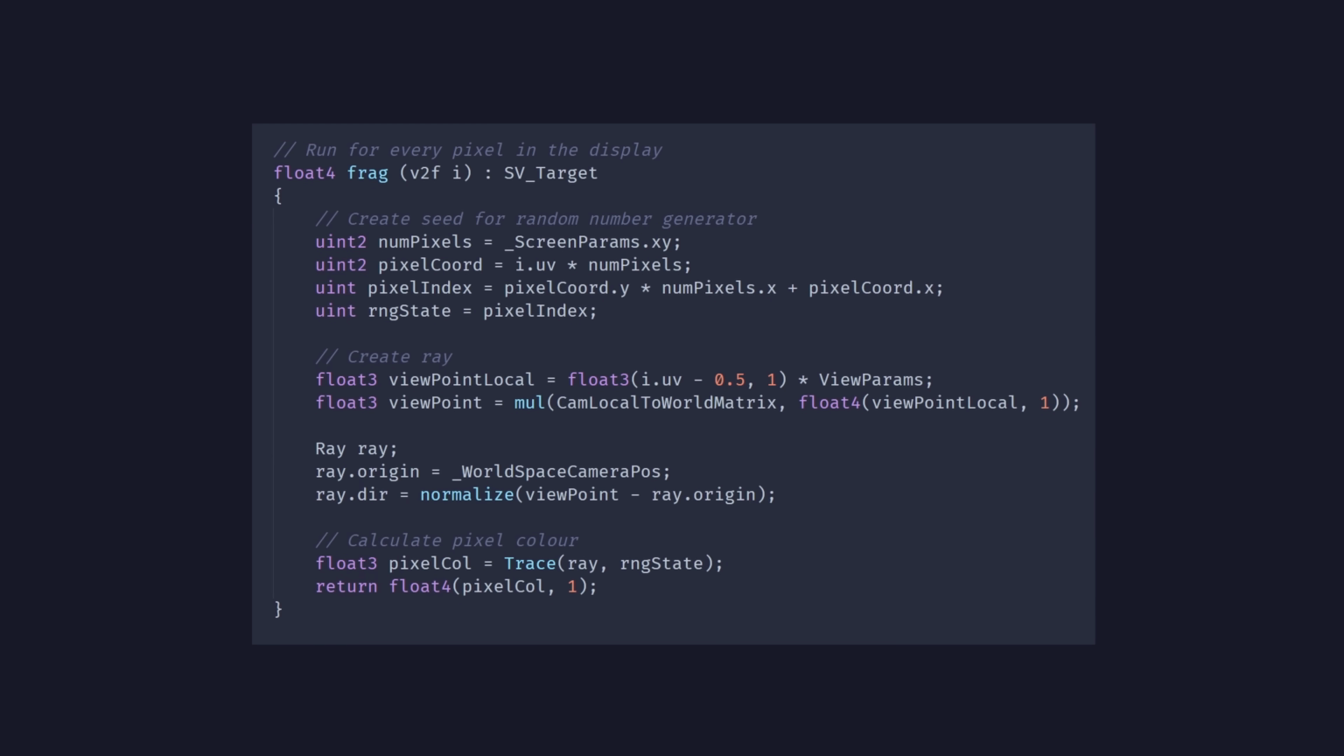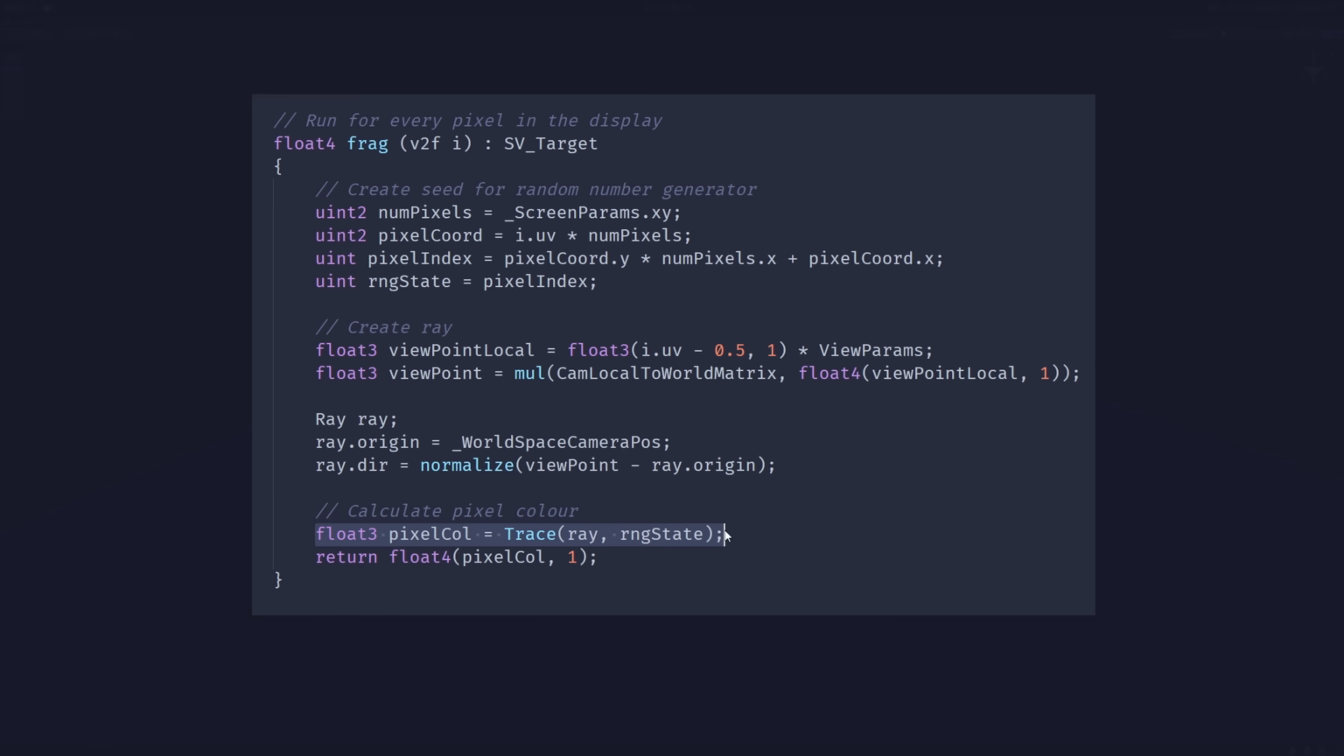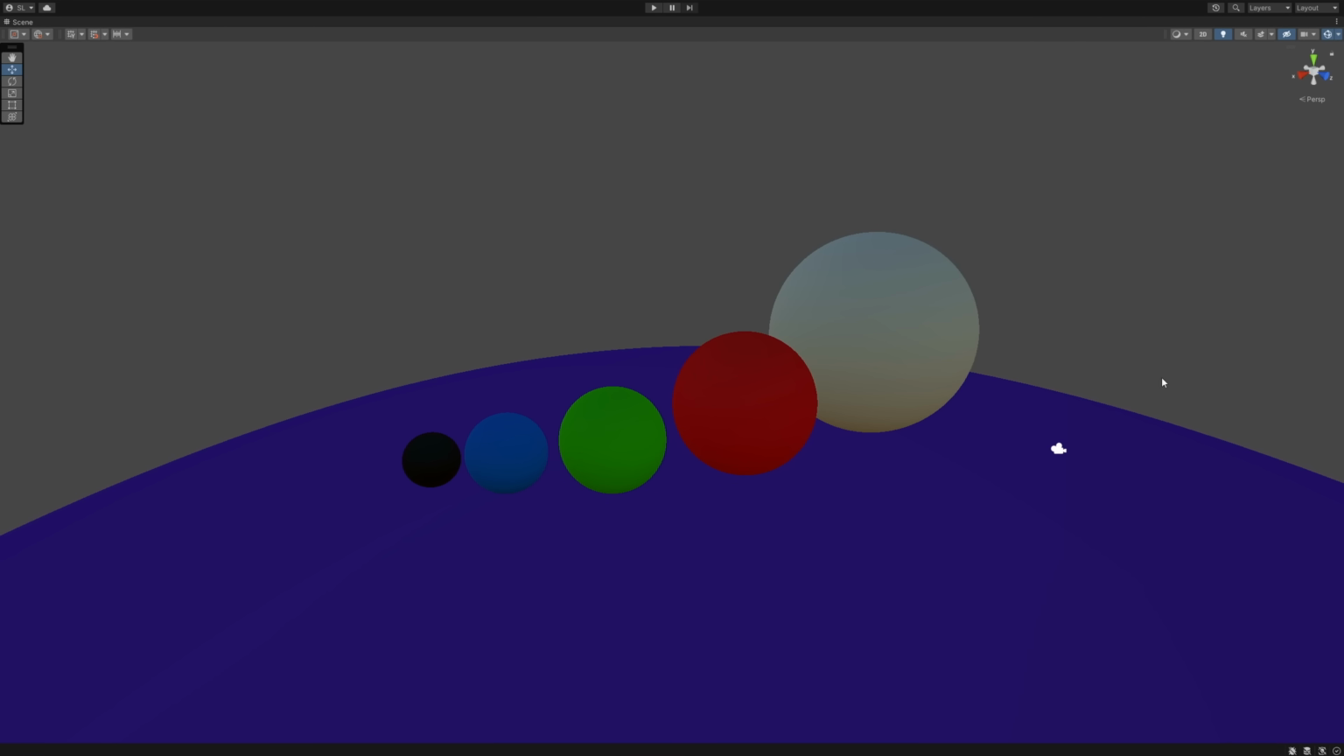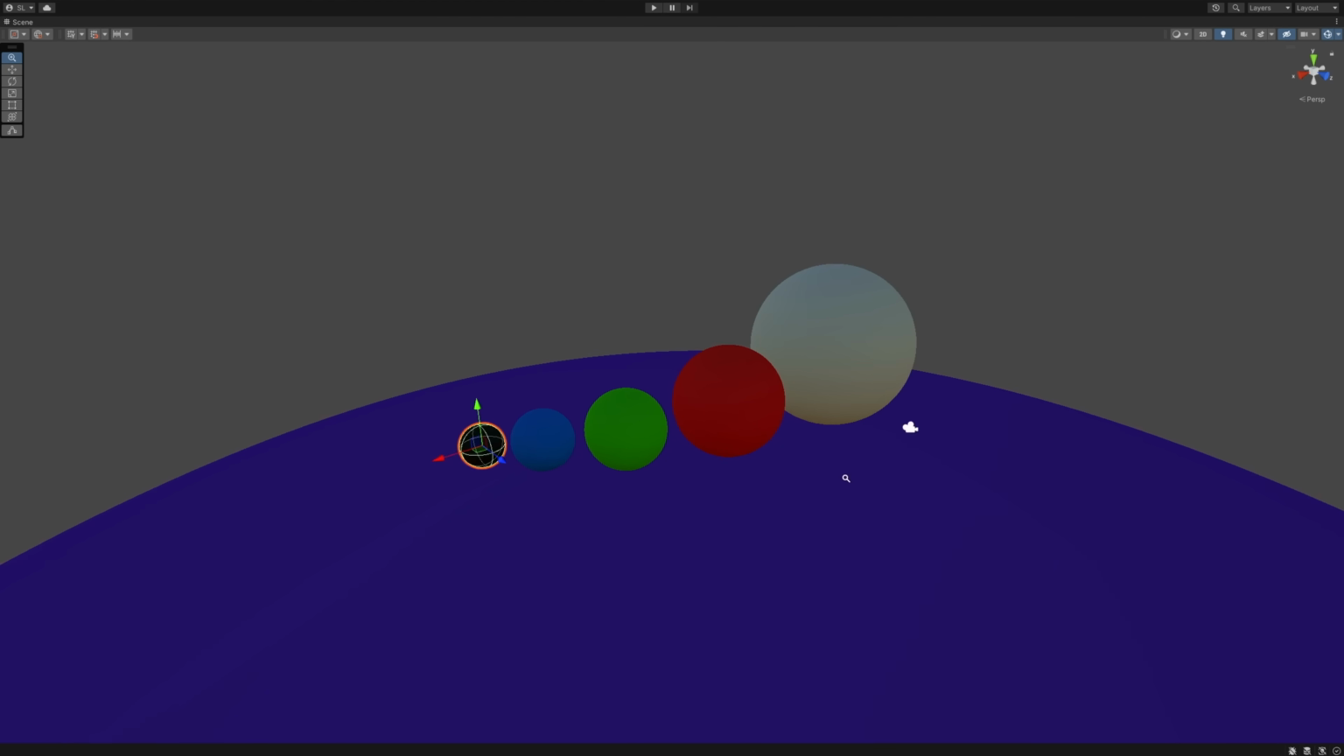Anyway, the core of our shader now looks like this. We calculate a seed for generating random numbers, then we create a ray looking out from the camera, and finally we trace the path of that ray through the scene to figure out the color of the pixel. Okay, so to test this, I've set up a super simple scene here with just a bunch of little balls sitting on top of one very big ball.